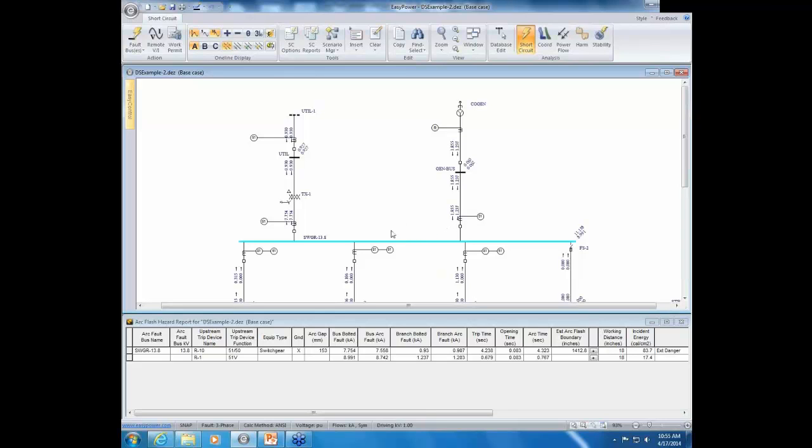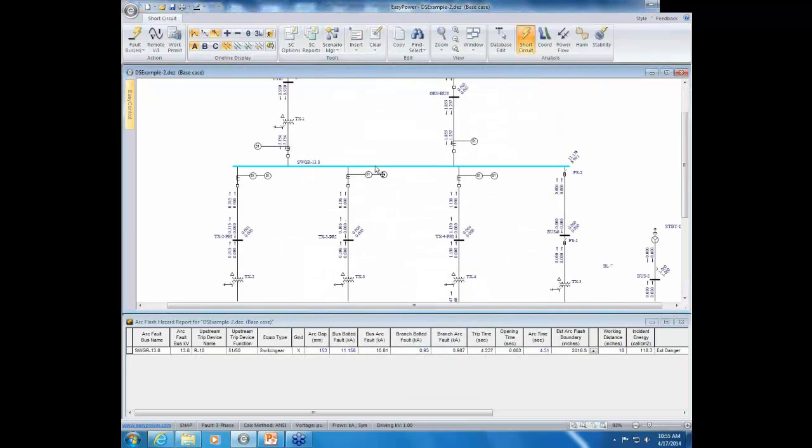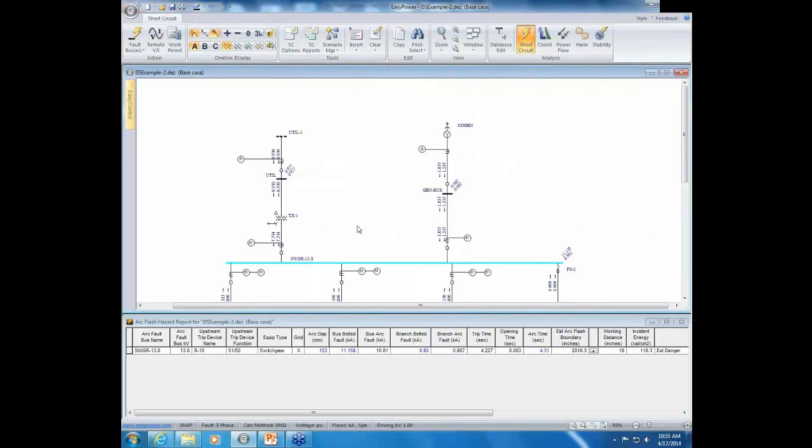So that is this case. One thing before we go, I want to show you how these numbers compare to the momentary method. If I fault this bus for the switchgear, you can see that it took 4.3 seconds with an incident energy of 118.3. 4.3 seconds may be a long time for this to trip, but you can see how we went from about 80 calories to almost 120 calories. That's almost 50% more. It's slightly less, but roughly 50% more than using the integrated method.